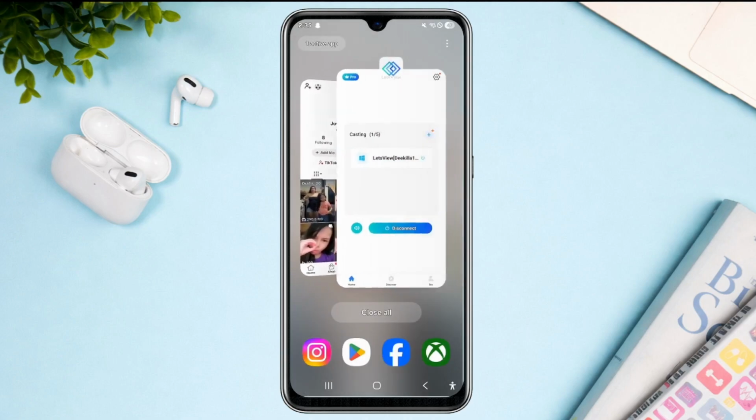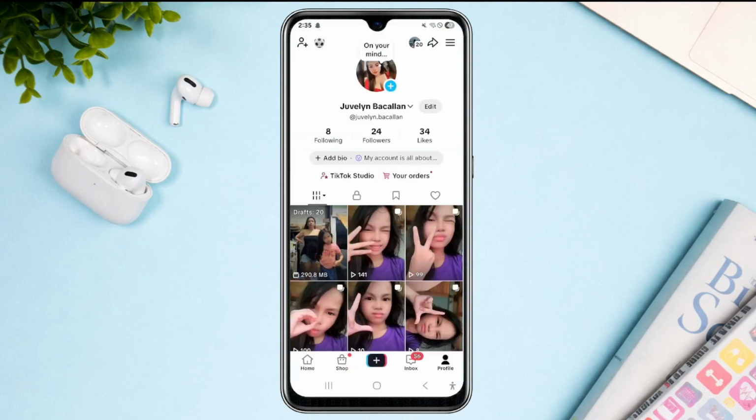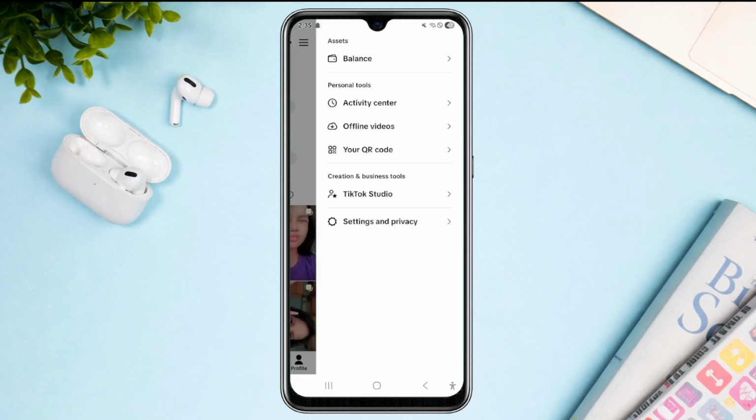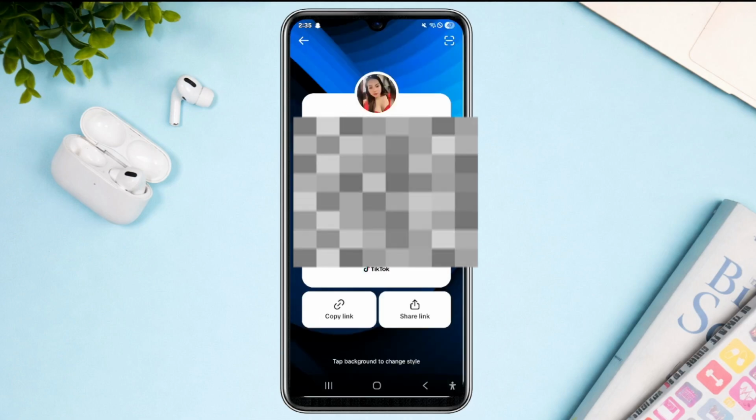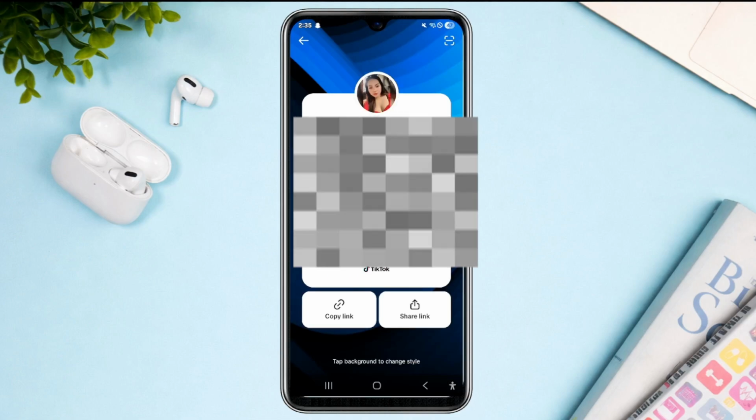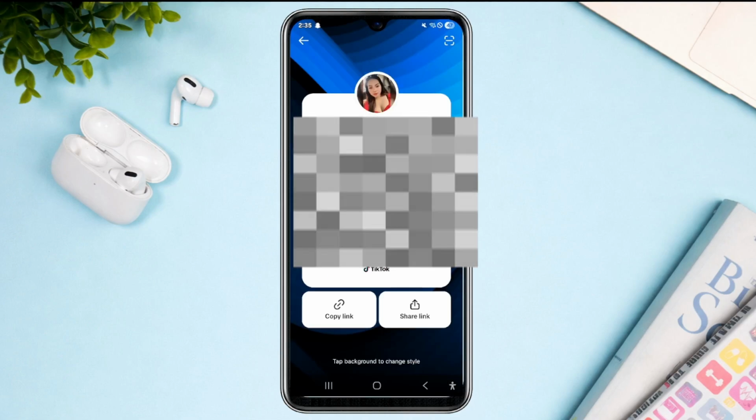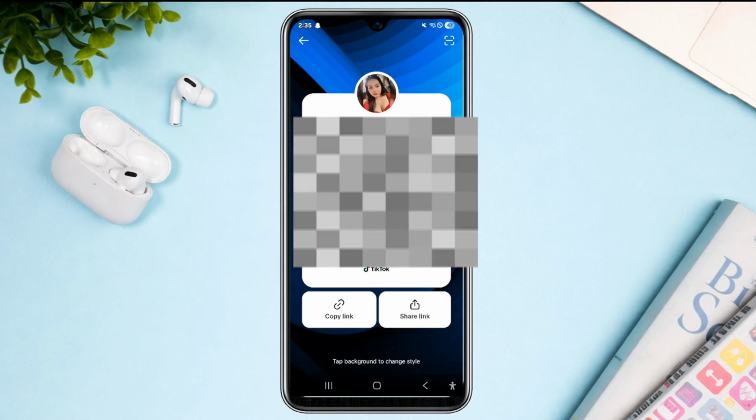Once you successfully pull up your TikTok account from the main phone, all you have to do next is to tap on the three lines at the top right and then choose your QR code. Now you'll automatically get your QR code, but if you're trying to scan one, you can use this option at the top right, which is going to be scan a QR code.